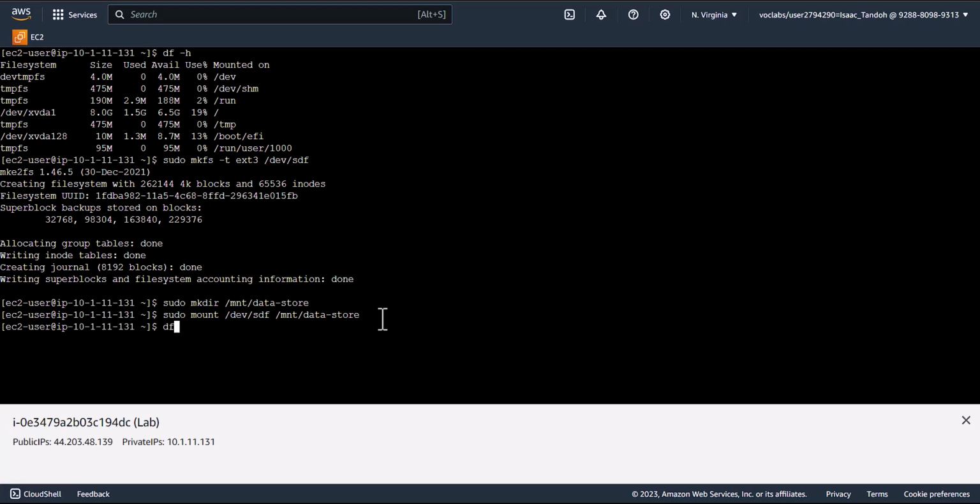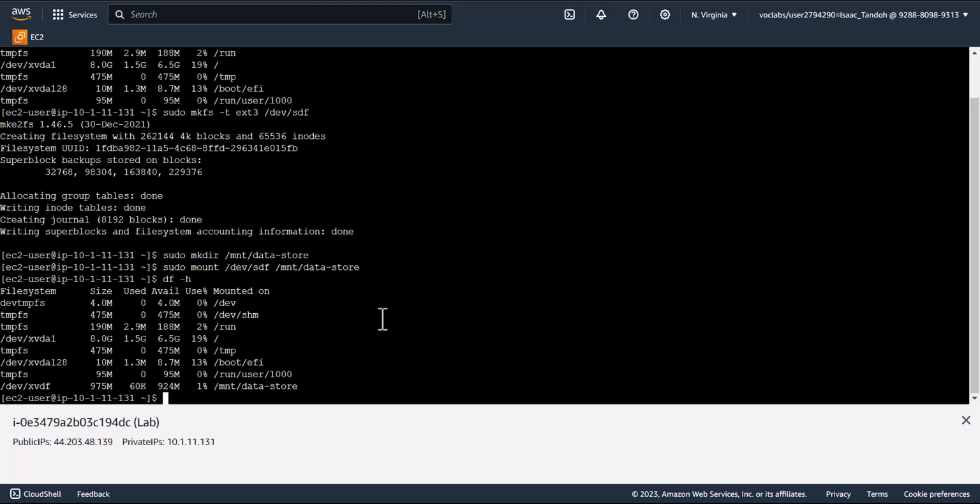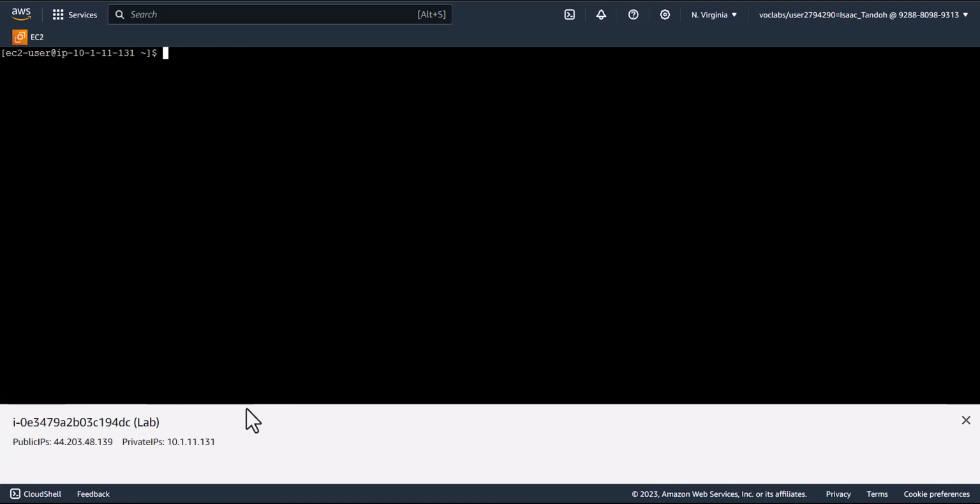So we can do our df -h to check the storage, and we can see that just as it was indicated when we attached it, the name has been renamed to what? /dev/xvdf, and it's mounted on where? /mnt/datastore. Super. So we'll create some file on it.